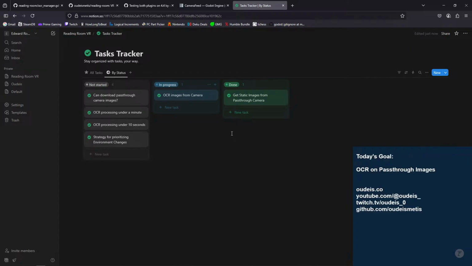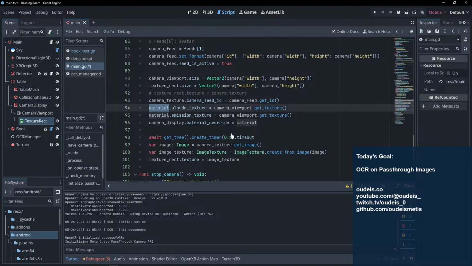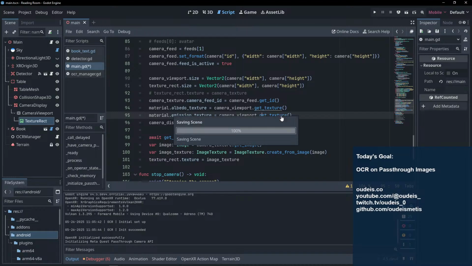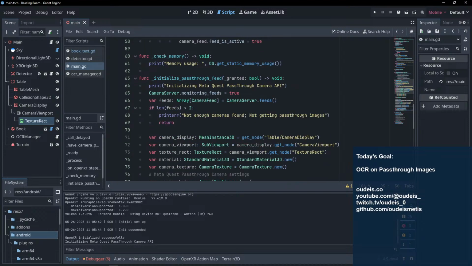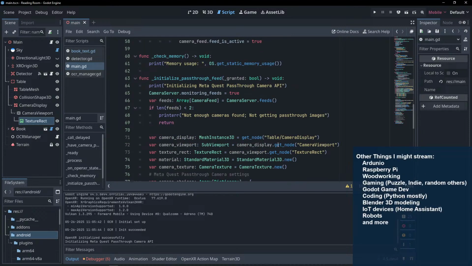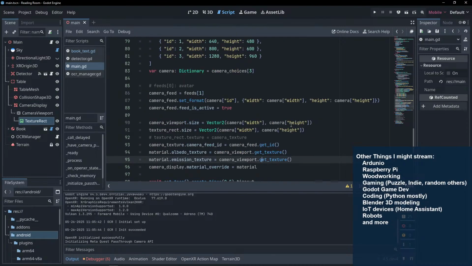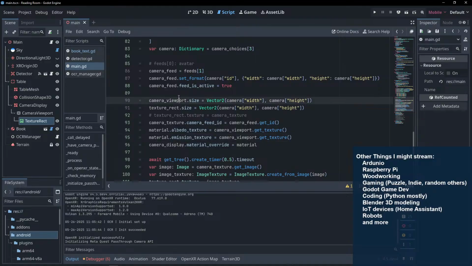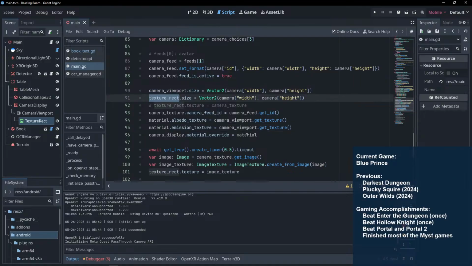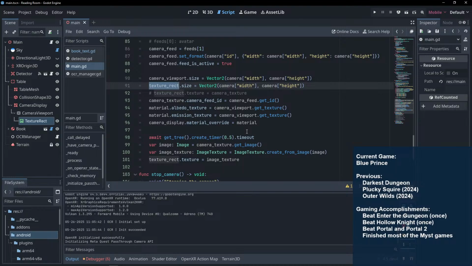So let's try OCRing an image. Cool. I wasn't ready for this. So what would the goal here be? So this is initializing the pass-through cameras, getting it all set up. I know that, yes, I technically don't need most of this, but I'm going to leave it for now. Like, I probably don't need this viewport or this Tesseract.